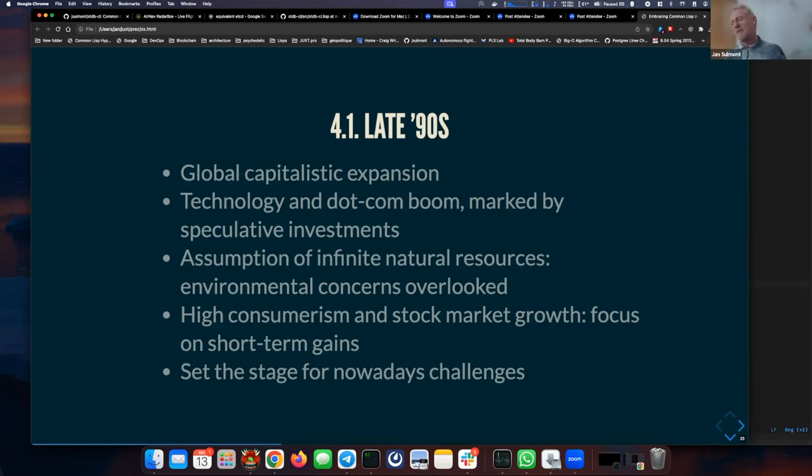The capital market would grow based on extraction from the earth, and that was just cool. Environmental concerns were completely overlooked. Don't be a party pooper. Of course, some scientists were already worried, but they were simply ignored. There was high consumerism and a focus on short-term gains, all about who would become the next millionaire and billionaire. That set the stage for today's challenges. So that was the late 90s.